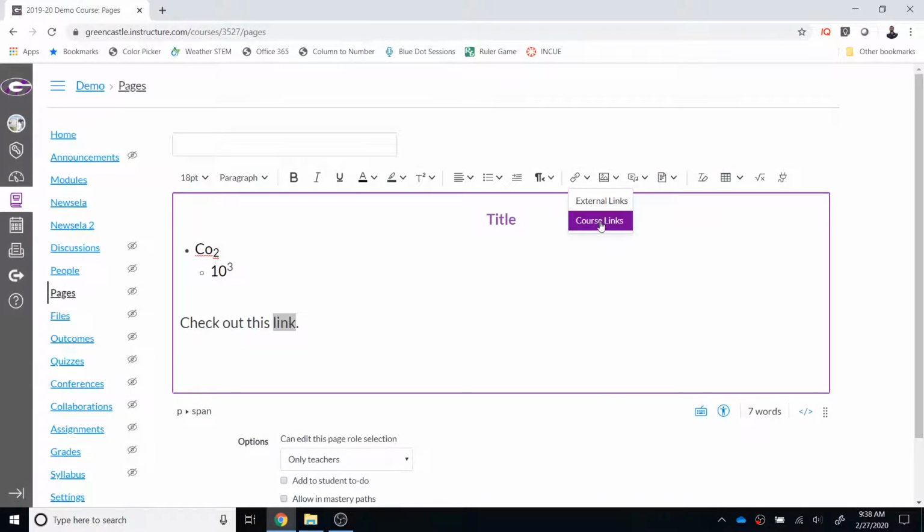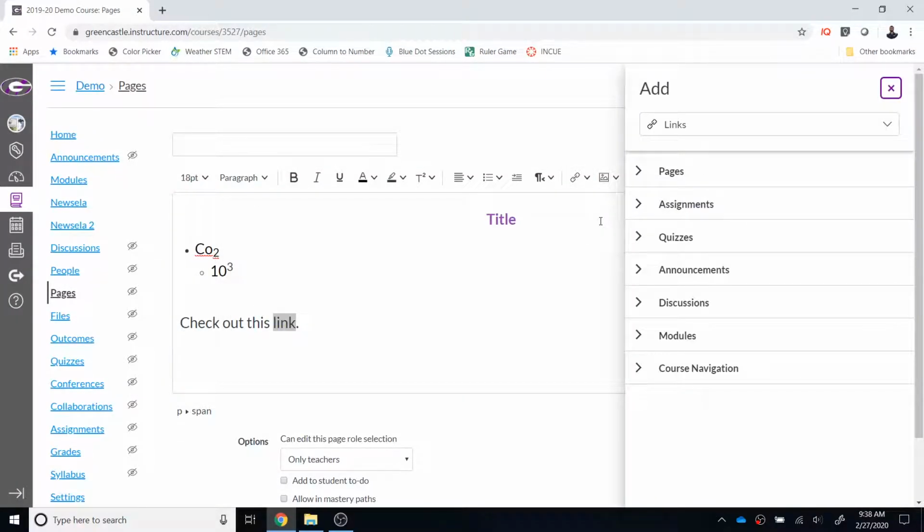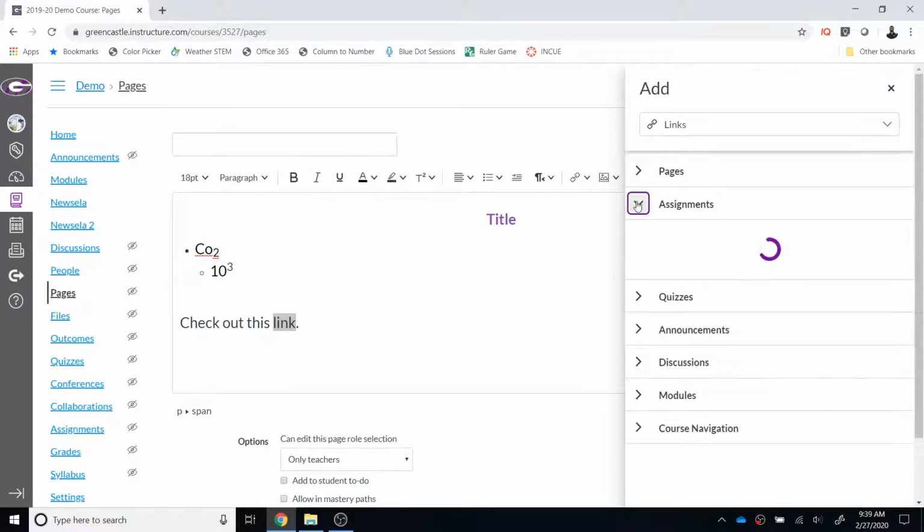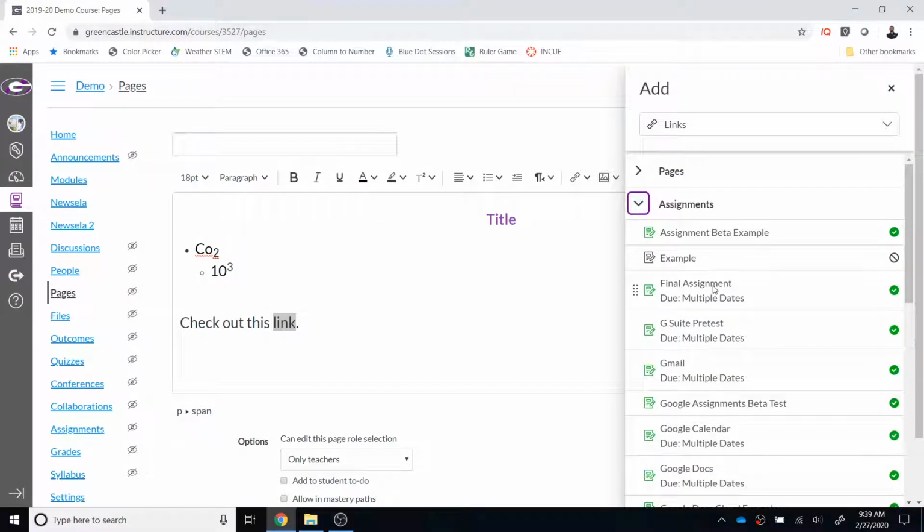Alternatively, you also have the option to add course links, and this brings up the menu that always used to be on the right side, but now you can link to pages or assignments or quizzes or any content in the course by selecting the caret right here, dropping that down, and then selecting what assignment you would like to link to.